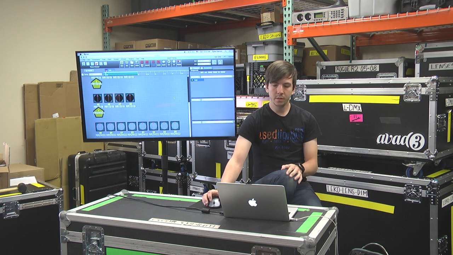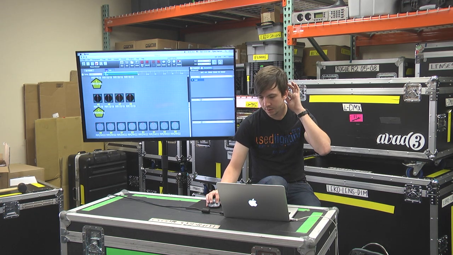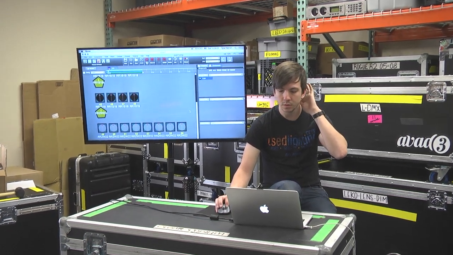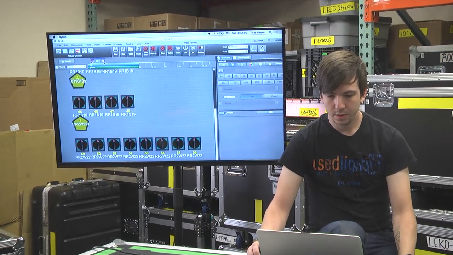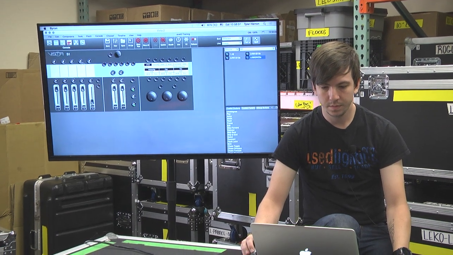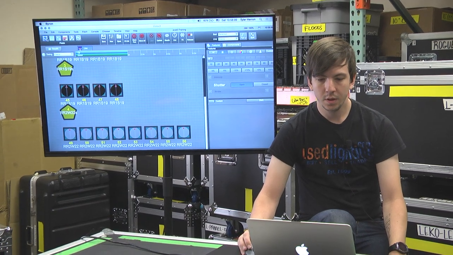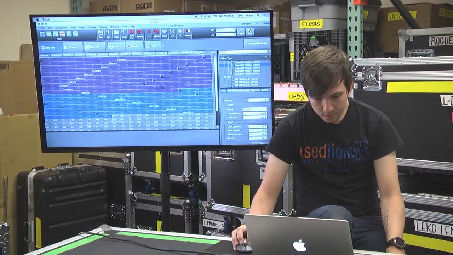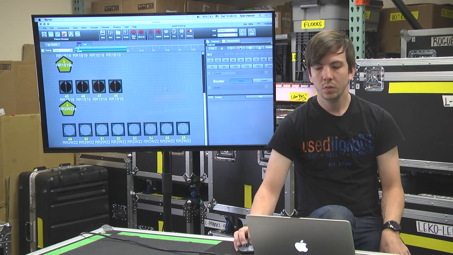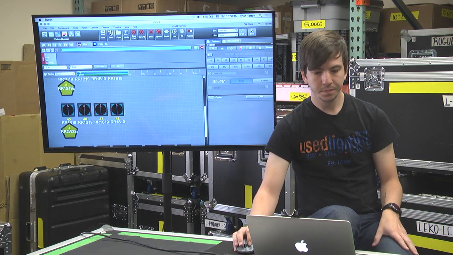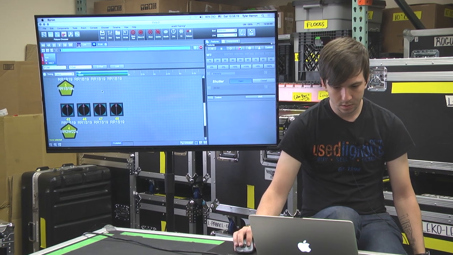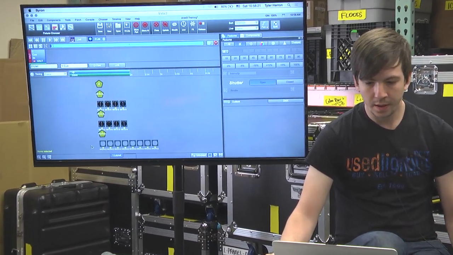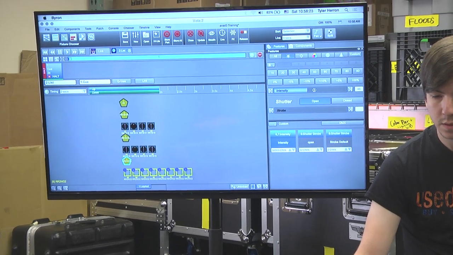So let's talk about queuing things, but also being flexible on the fly. Okay, so let's open up a new queue list, and let's program some quick looks.